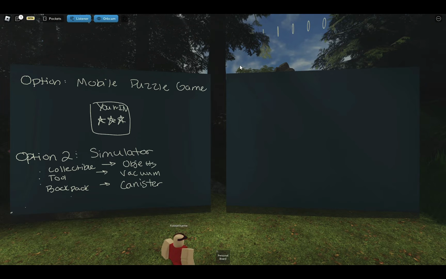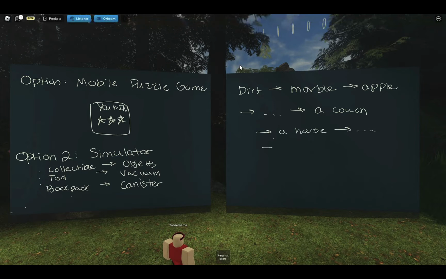The main difference between the mobile game and the simulator is that in the mobile game you're always vacuuming the dirt. In the simulator, maybe you start out with the dirt, but then you upgrade your vacuum, and so maybe something a little bit larger, like a marble, and then something a little larger, like an apple. Okay, and then we can keep doing this, and maybe eventually you can vacuum up a couch or a house, and then I don't know, you can vacuum up the Earth and, I don't know, galaxies.